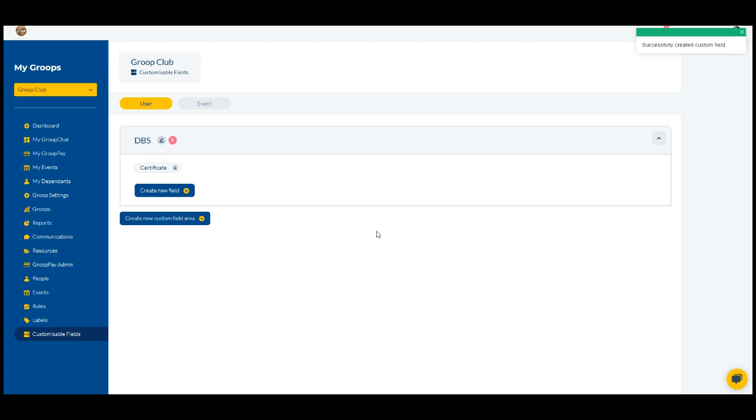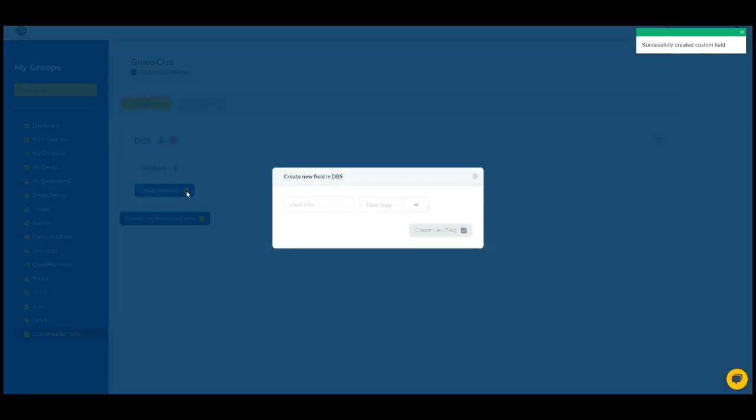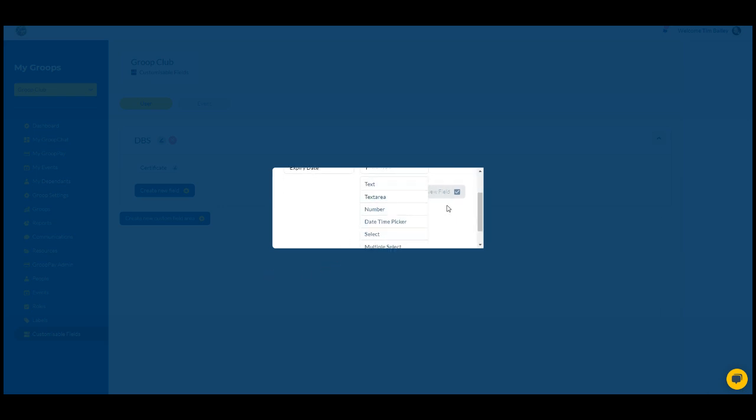Once it's done that, I might want to add another field, which could be, for example, the expiry date of this certificate, at which point, again, from the field type I can select a number of different options. For this specific one being an expiry date, I'm going to choose my date and time picker, and then once I'm happy with that, create the new field.